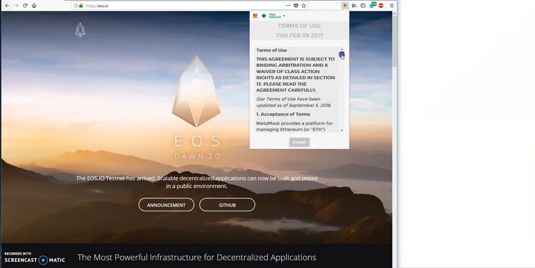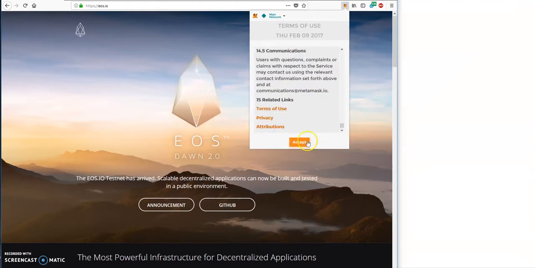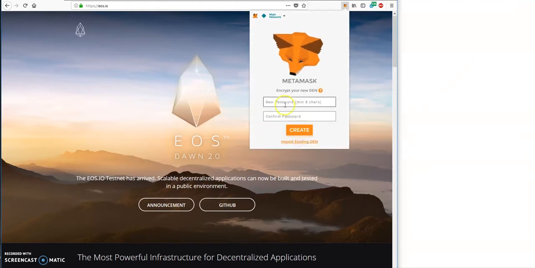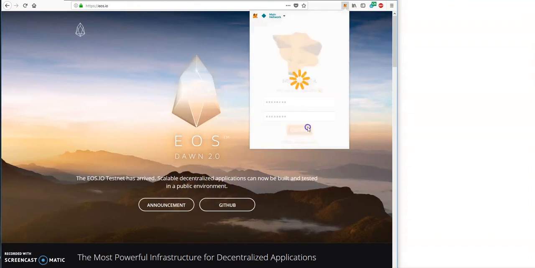Then you have a whole other bunch of reading to do. Just accept that too. Now we're going to create a new wallet. If you already have one, you would just choose import existing DEN. You can also bypass that. You click that and put in your password phrases or whatever your key phrases. So I'm going to create a new password for this one. Hit create.